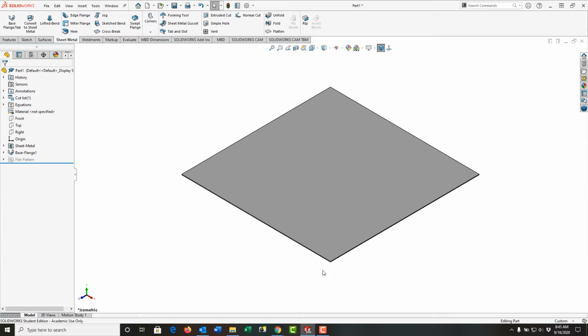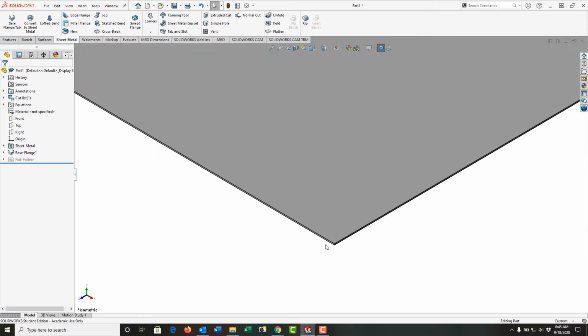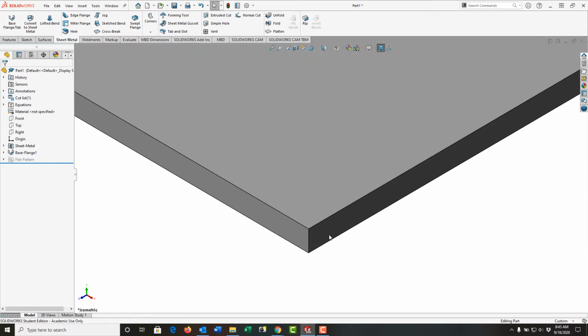And to create the miter flange, I need to sketch on one of the edges. So I'm going to zoom in here. I could sketch on this edge or this edge. It would depend if I only want it on one edge or if I want it all the way around. So if I just want the flange on this edge, I'll sketch on this face.